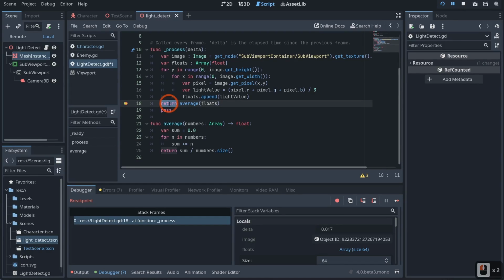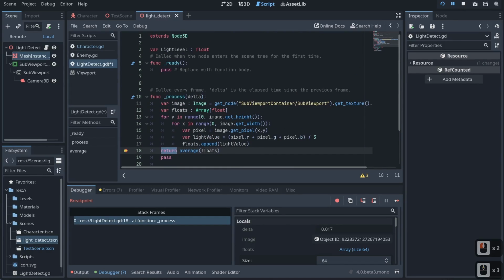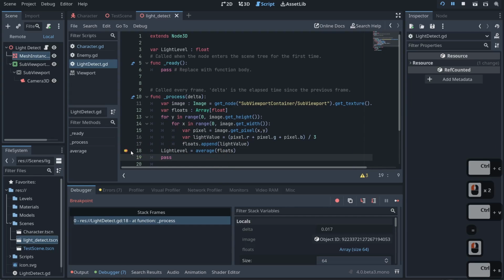And we're returning. Oh, it's because we're returning it. So we're supposed to take this light value, put it here, and equals average. I don't know why I returned it.